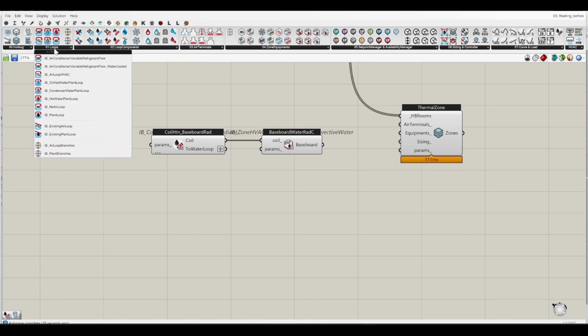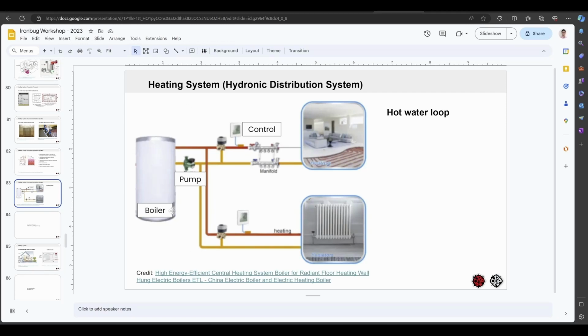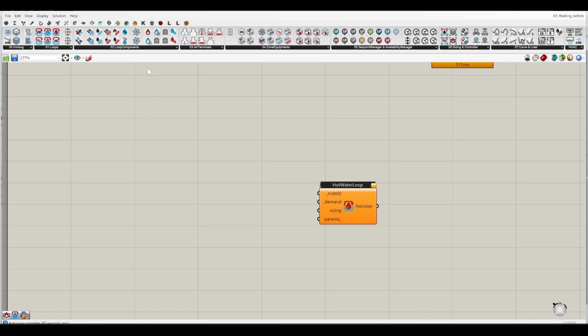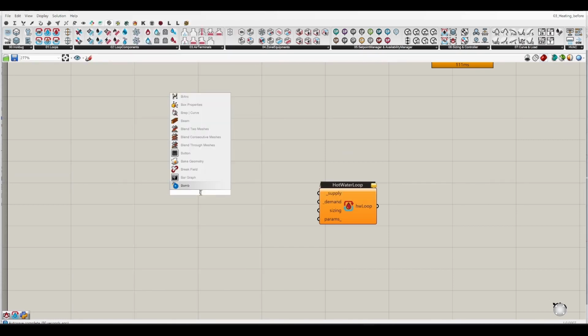So underneath the 01 loops, plant hot water loop. You can just use this one. And it's very similar to the air loop. It needs the supply side and demand side. So for the supply side, which is a boiler and the pump at the supply side. And boiler, we can find underneath the loop components. It is here, boiler hot water, or you can double click to type in boiler.